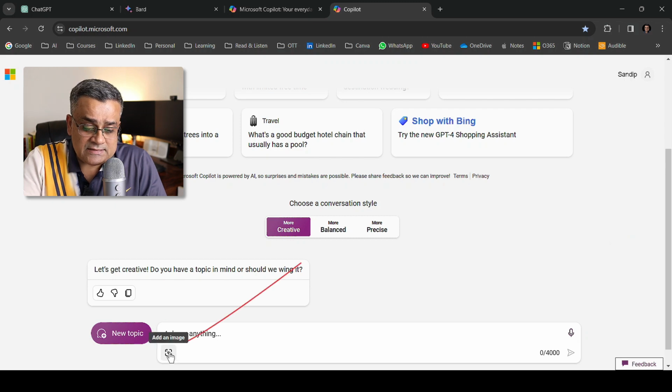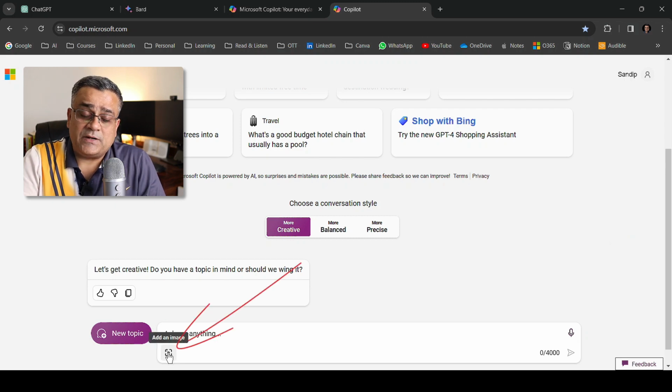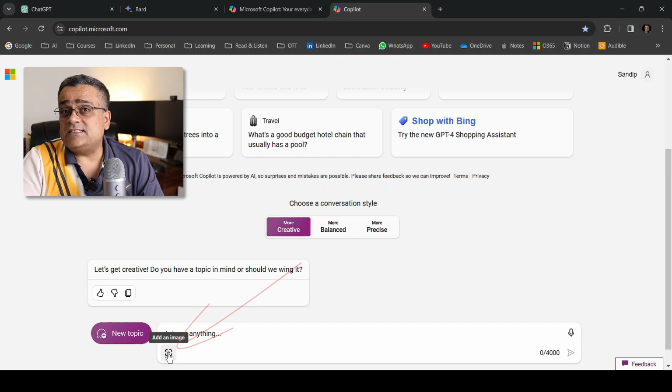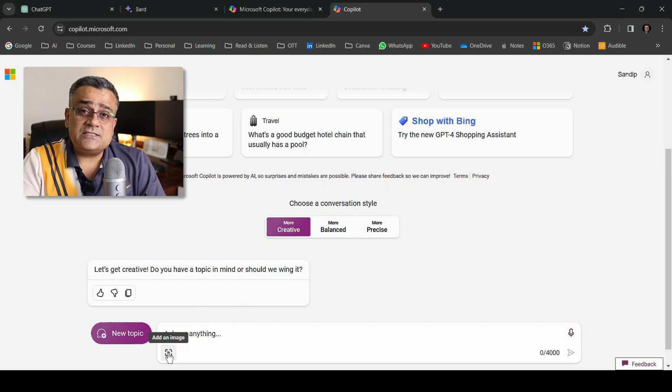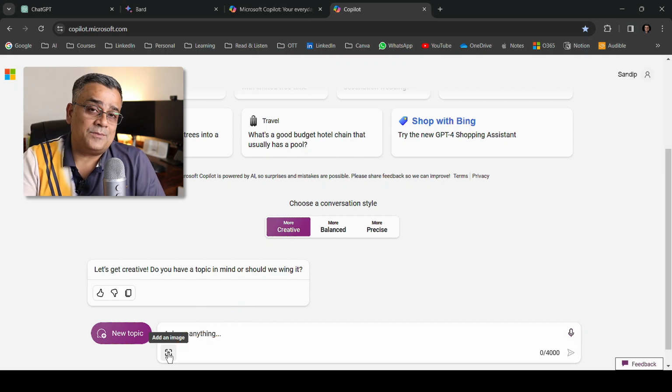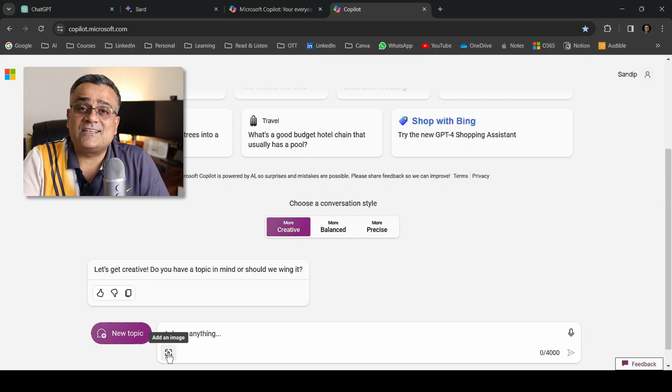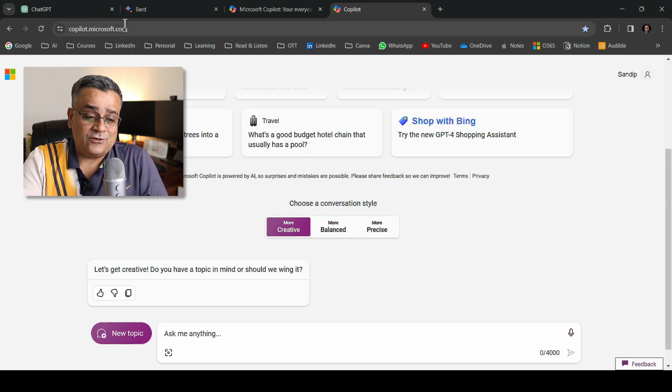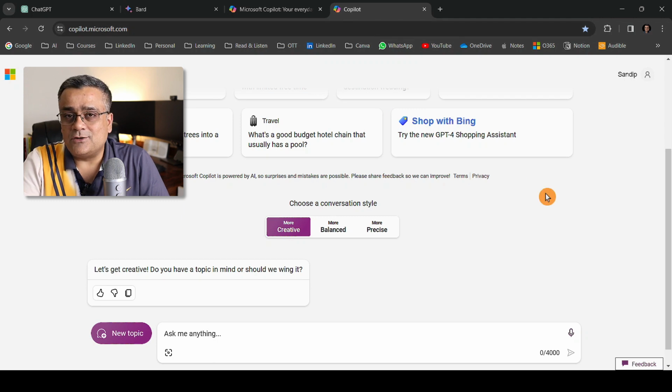However, there are a couple more options we need to see. One is that you can see Add an image. This particular option is still not available in the ChatGPT free version, whereas Copilot is free if you use it from the browser. If you are using it inside any of the Microsoft products, that will attract some licensing cost. But using Bing Chat, opening Copilot by just typing copilot.microsoft.com from any web browser, you'll be able to use it. Copilot also has a mobile app.